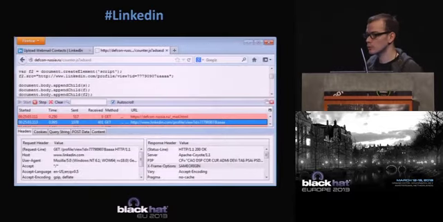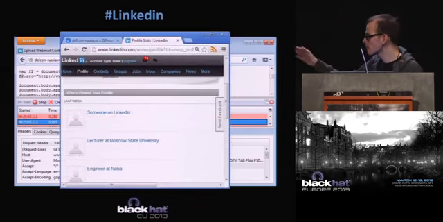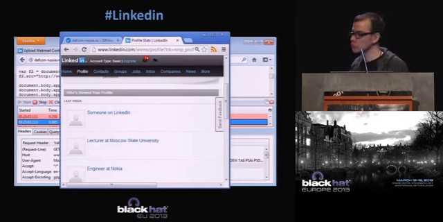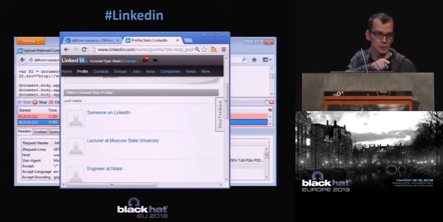LinkedIn, of course, you know has a functionality where you can see who is looking at your profile. So we can use a simple redirect to understand who is looking into your SQL injection. In this example, some engineer from Nokia, it was not me, and some lecturer from Moscow State University. I hope it was not you. I know this guy, he's a good guy, and I asked him to do it.